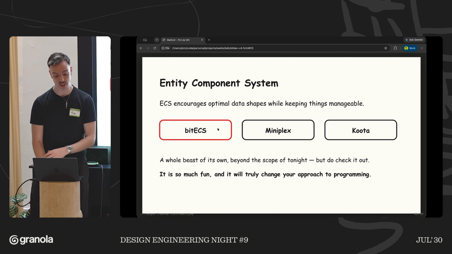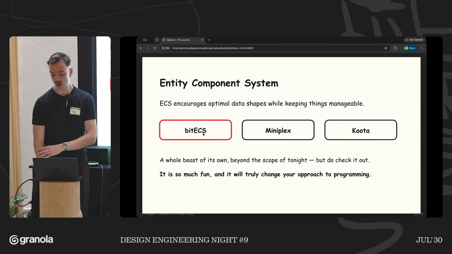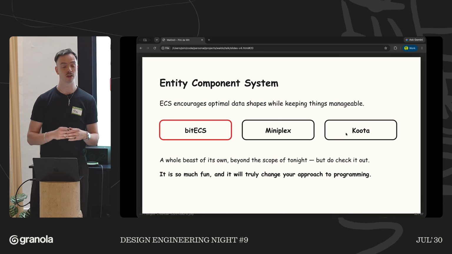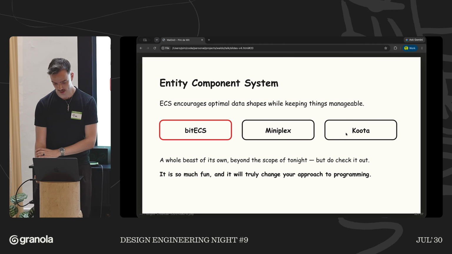I personally use BitECS, which is one of the many libraries that are available. But there's also Miniplex, which is compatible with React, for example. And Koota is part of the Poimandres family, if I pronounce that correctly. So that's in the same kind of family as React Three Fiber and stuff like that.